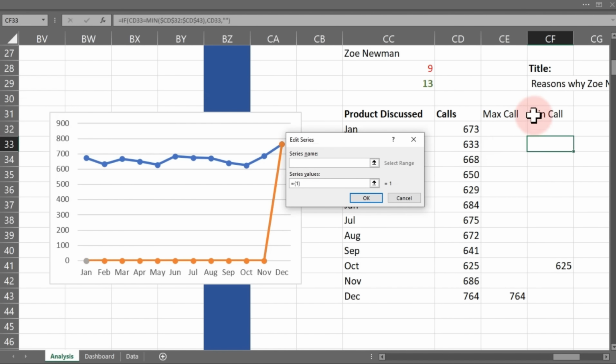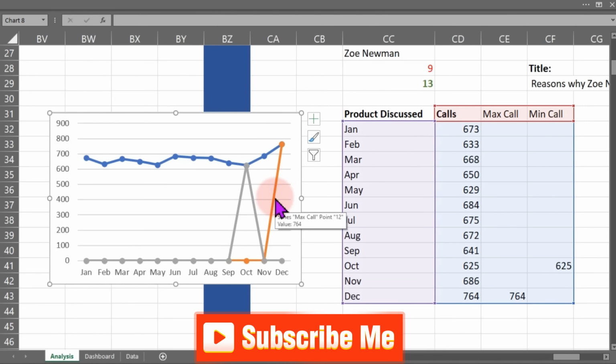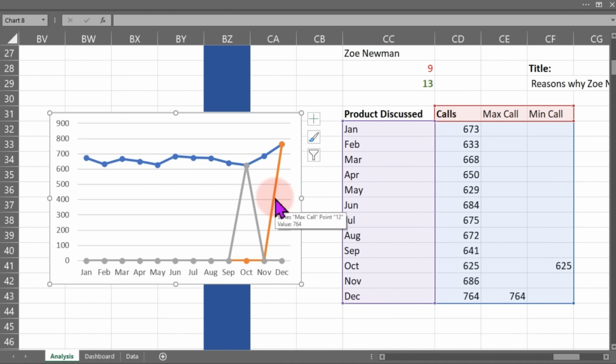So once done, min call. We take off this one and we select this particular range here. Then we click on OK. Then finally we click on OK. But if you look at it now, this is not cool. Something is wrong with this. So why are we having this particular line here?